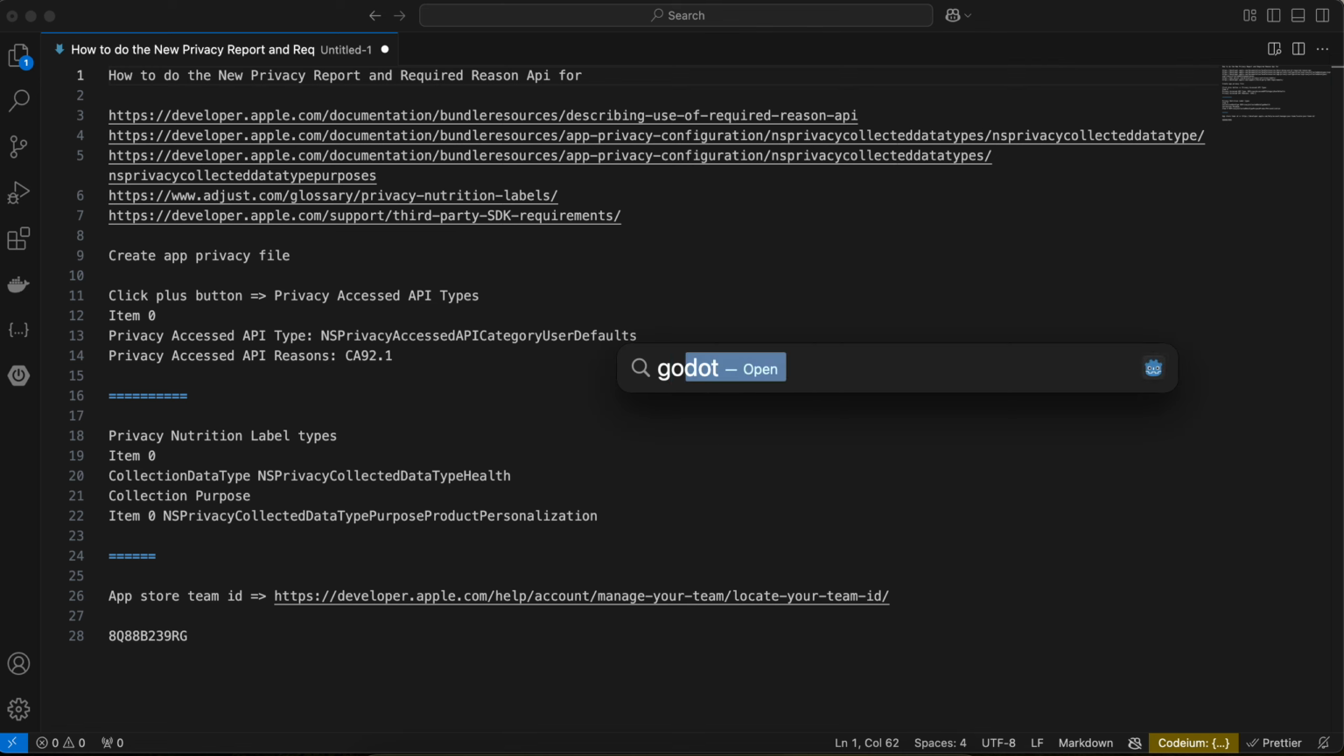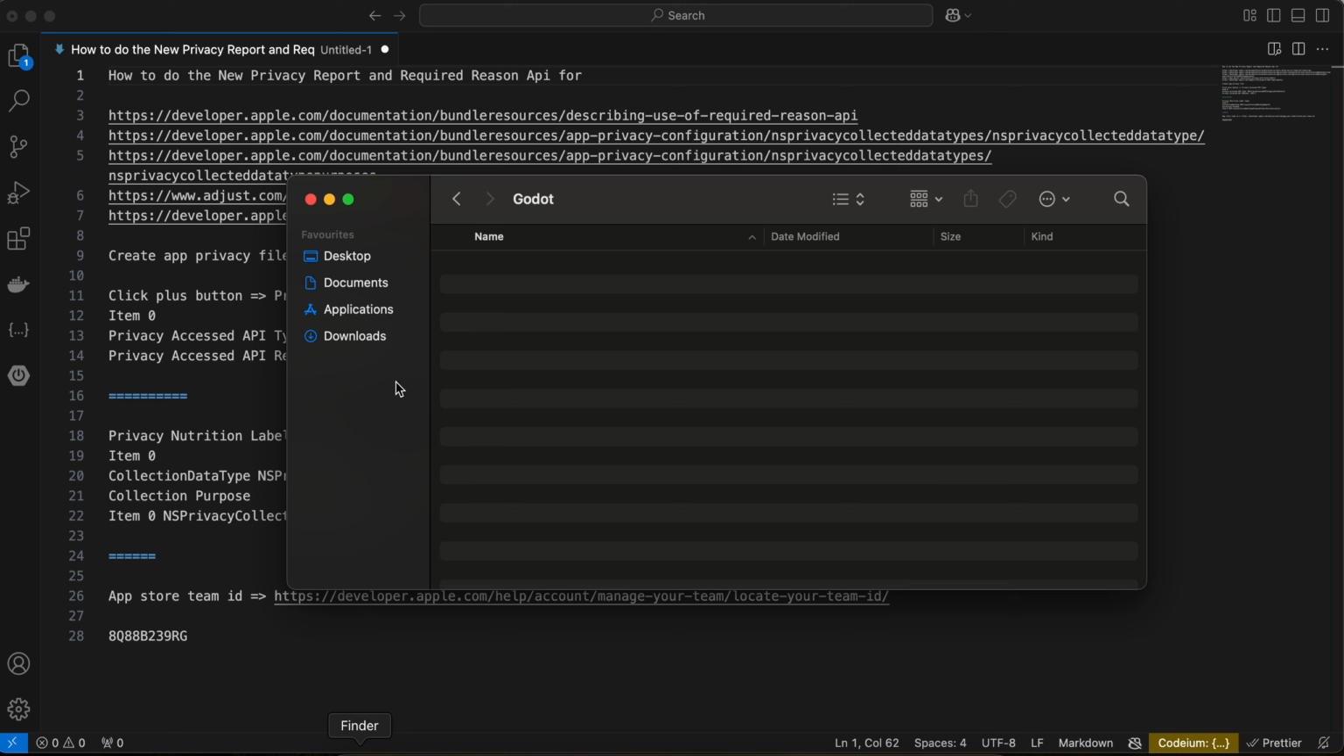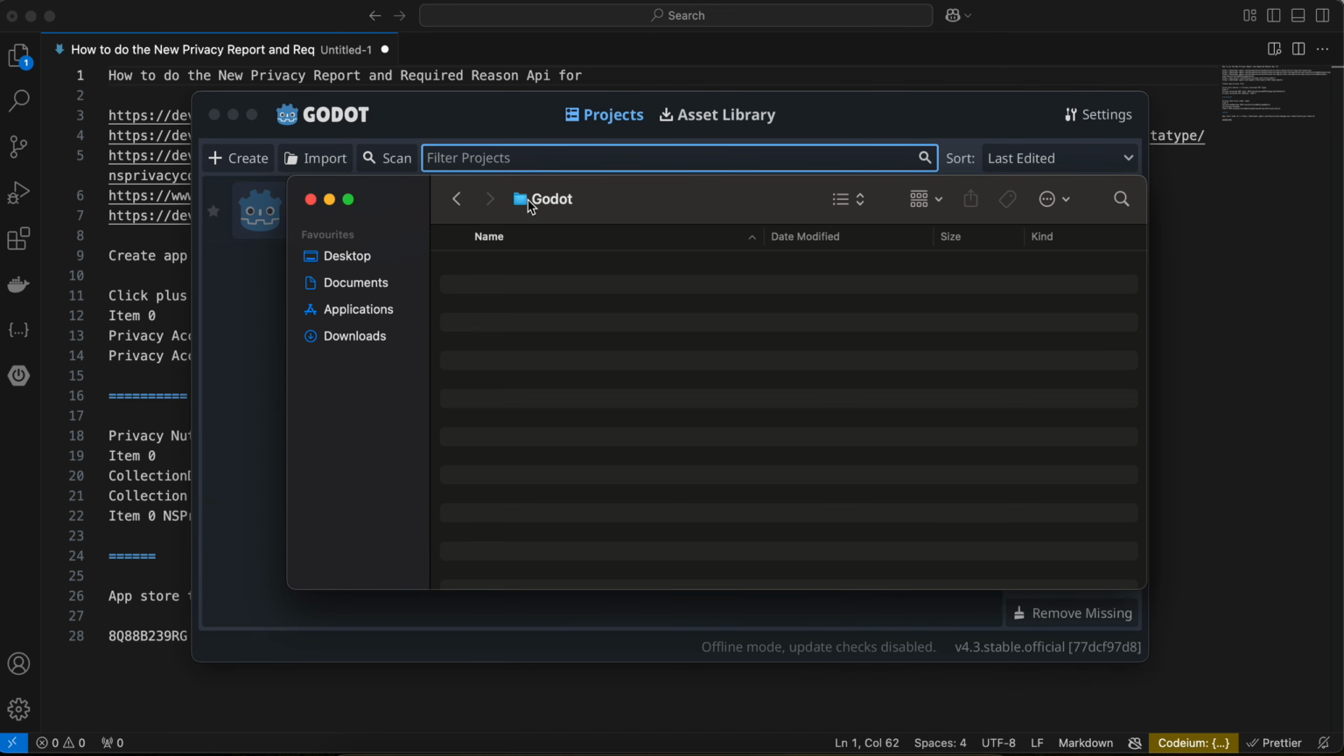Now what I will do is create one Godot project. Also I have created one empty folder called Godot. You don't have to create this empty folder. It's just that once we export an iOS project from Godot game engine, it will create a lot of files, and I would like to keep a separate folder for that. That's why I'm doing this, but you don't have to do this.